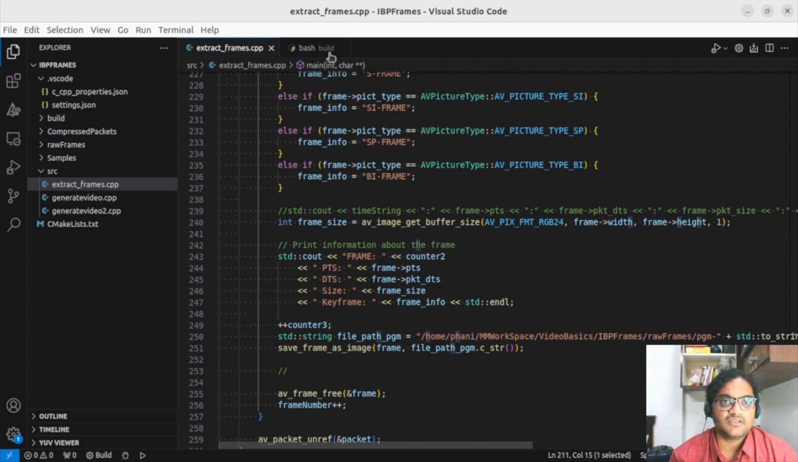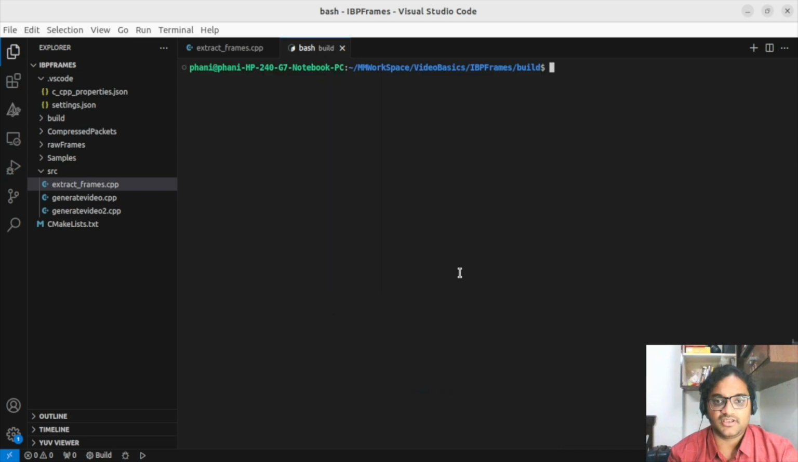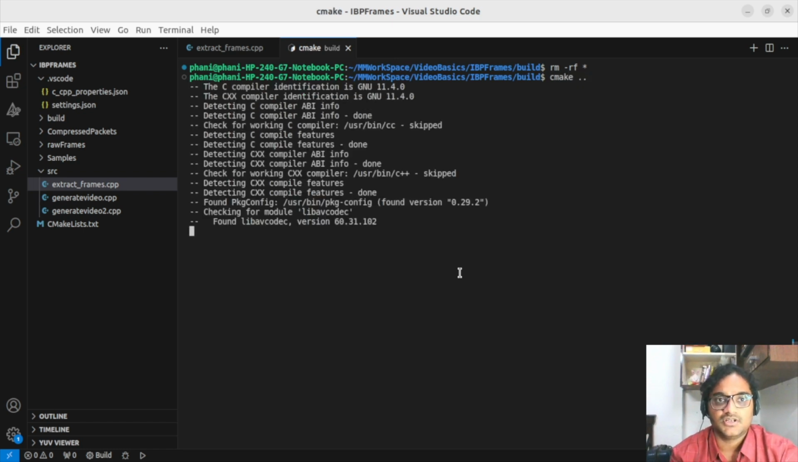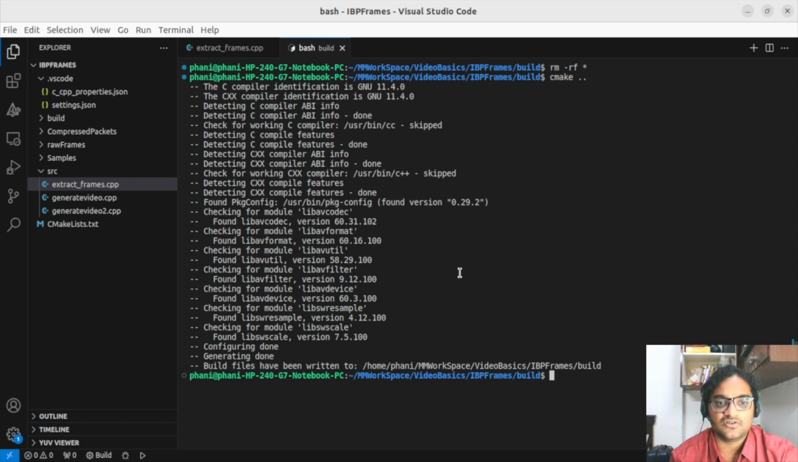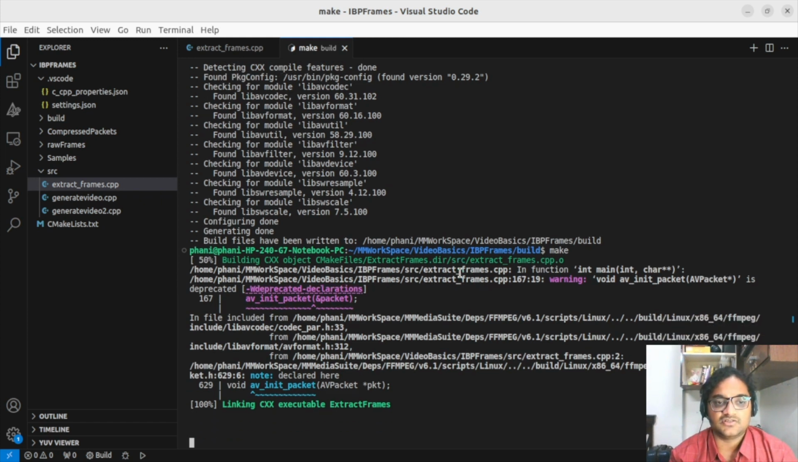So let's quickly run this code. Let me remove all these things here once. CMake. Okay, I have linked all the FFmpeg dependencies already. So this is the make. Okay, the code is compiling now. Yeah, the linking is also done. It's almost there.